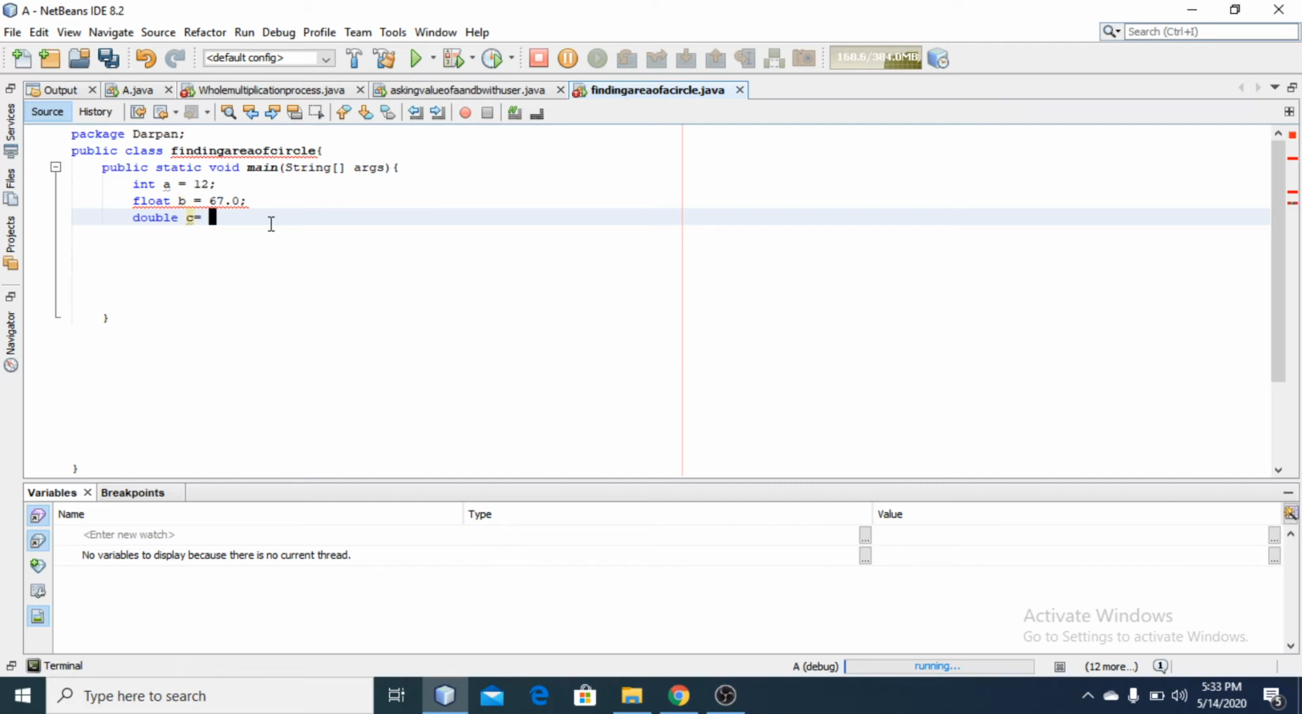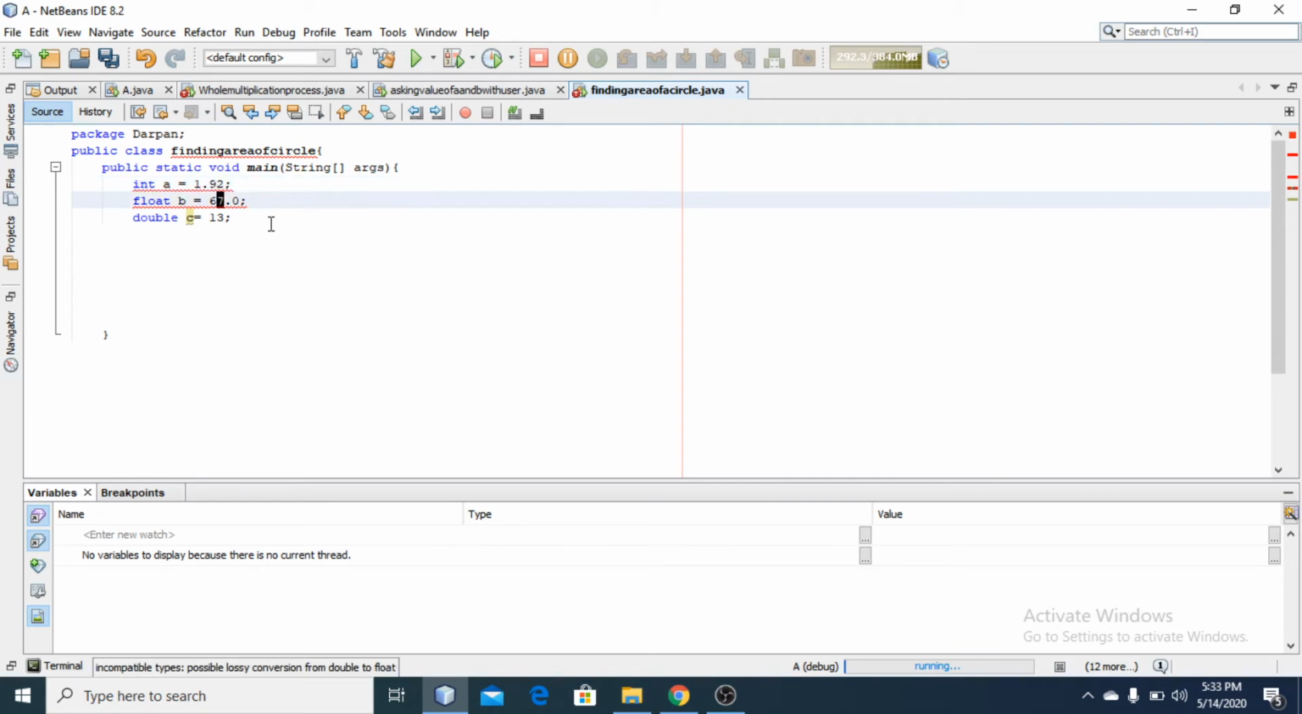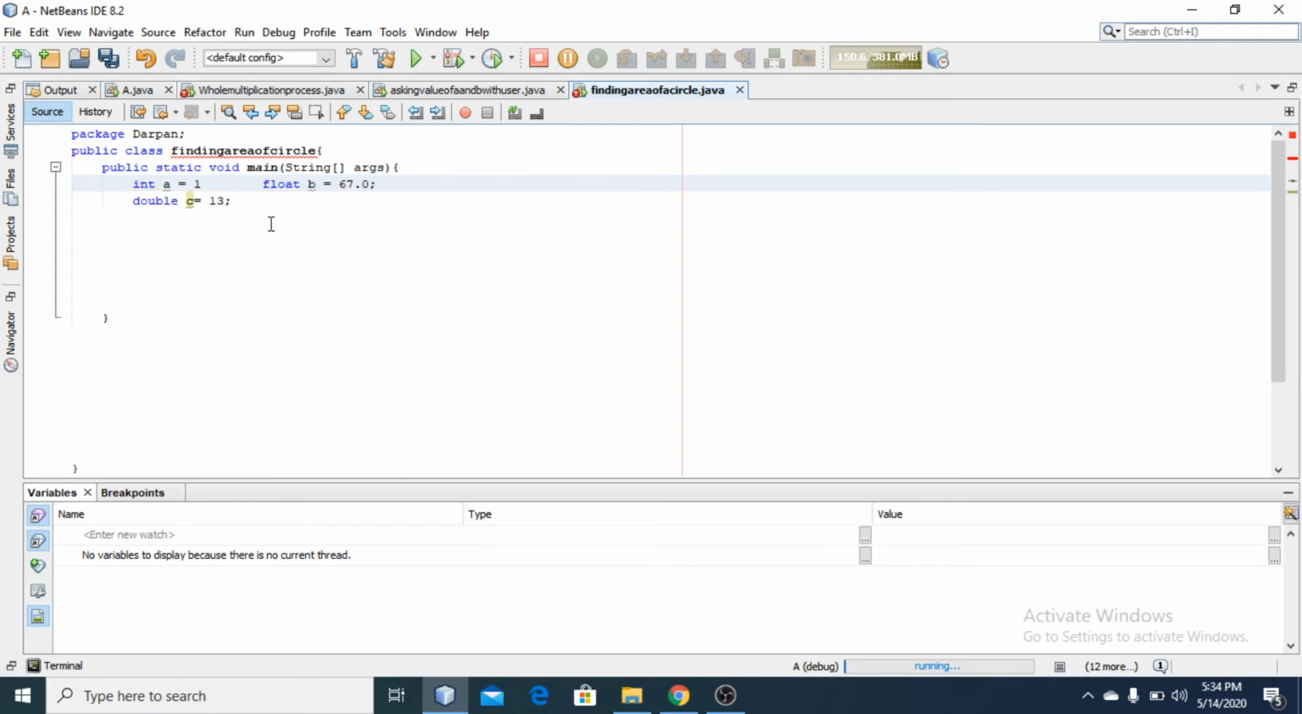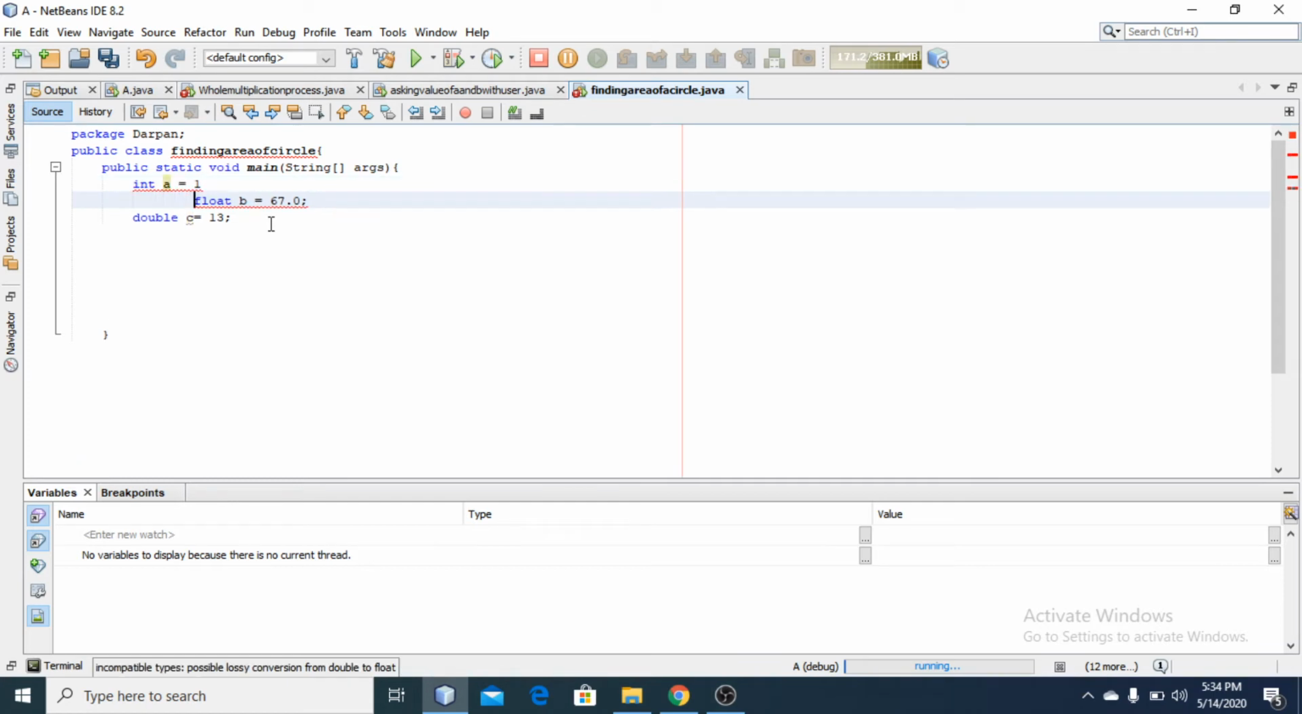I remember double c is equals to, and we can put anything we want. It also takes decimals. So look, when we give 13 it does not show an error. But for int a, when we put a point, it shows an error, because integer never stores the point value.